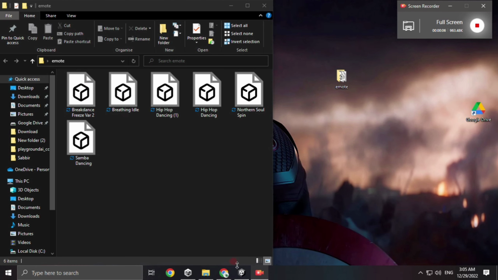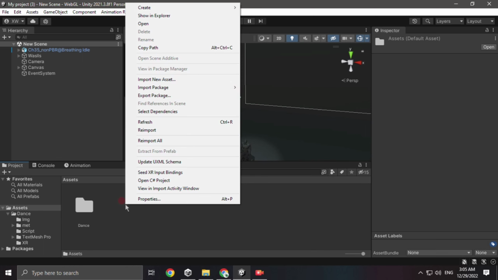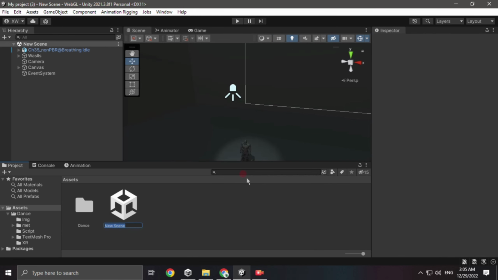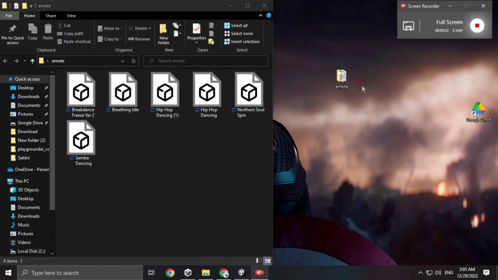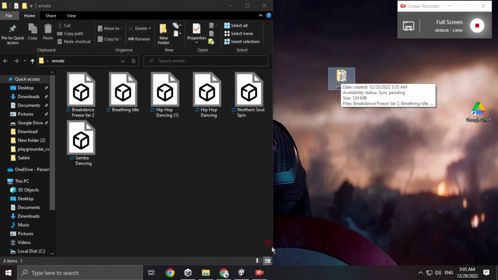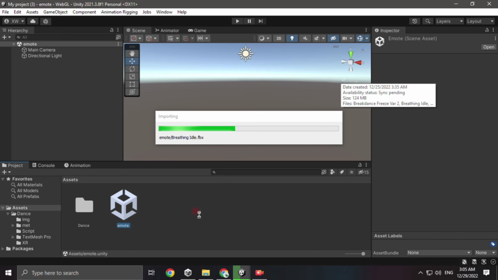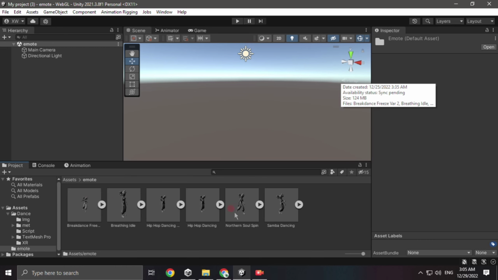So what I have to do first of all is create a new project here. So create a new scene for my new project. Let me name it emote, and then open it. So here I have a new scene, then I have to drag these 5 animations into my Unity. Just click and drag them into the Assets folder. It may take some minutes or some seconds to import. So here I have this folder, these characters.